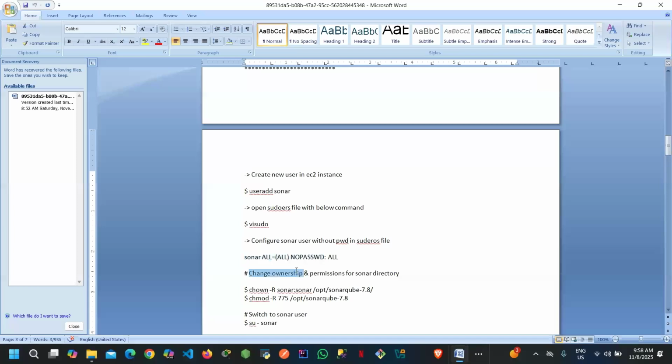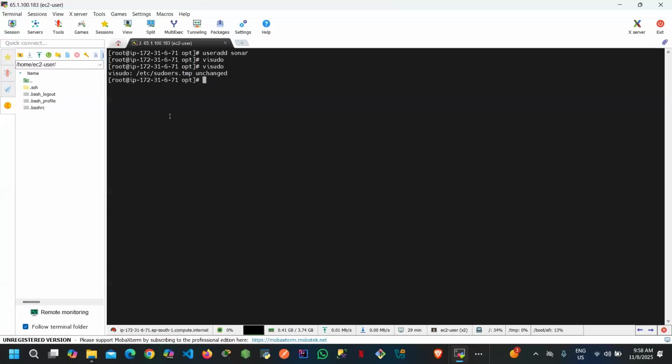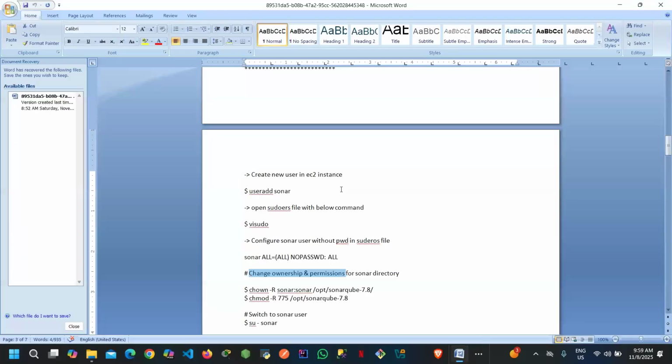Later, we want to change the ownership and permission. It means now every permission is for this root, guys, right? Because root is the default username, and EC2-user is also a default username, right? So every permission is with root and ec2-user. Now we want to change the permission for the Sonar user as well, because we created one Sonar user, and I want to give 100% permission for this Sonar user, right? So that's why we need to run those commands.